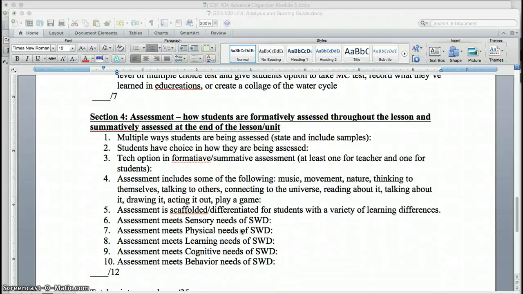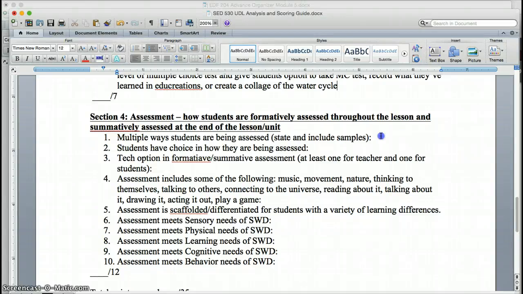So we left off at section 3, now we're headed to section 4, the assessment section, and here's where you're going to specifically talk about the assessment opportunities for students formatively throughout the lesson plan, and also the summative lesson assessment that you're going to use either at the end of this lesson or the unit. So you want to talk about the multiple ways students are being assessed, and you want to think about the information in Step 4, and remember again, some of these can be similar or even the same as what you included as opportunities for students to engage in section 3.